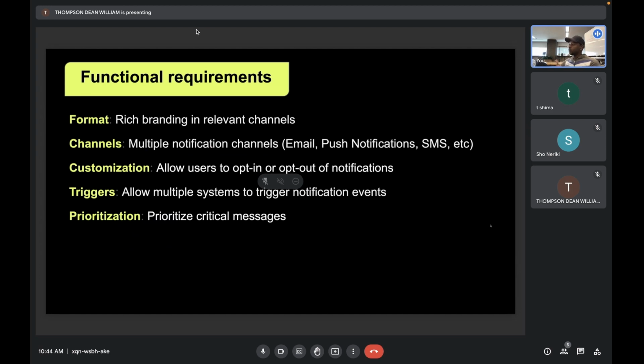Let's start with the functional requirements. Number one, we want the system to be able to represent the brand. So emails, for example, should be able to support rich HTML that preserves the company's colors and UI components and whatnot. We also want it to be multi-channel. So the system itself should be able to support email, push notifications, SMS, and in-app notifications, the kind of red dot that you see on your profile.